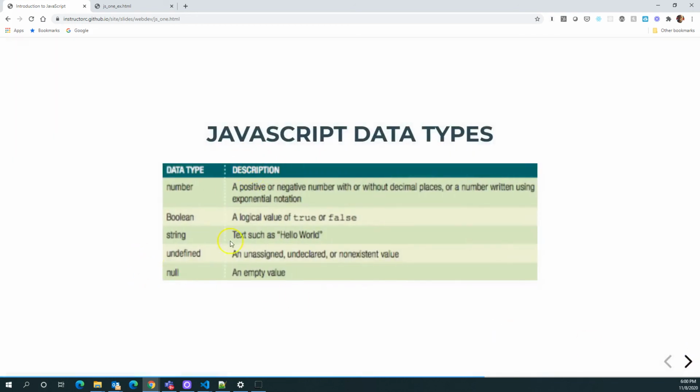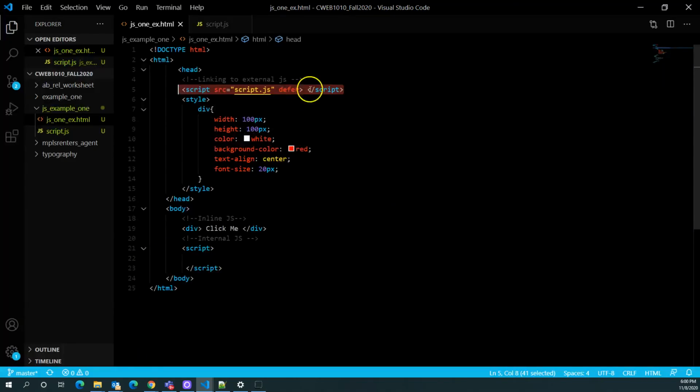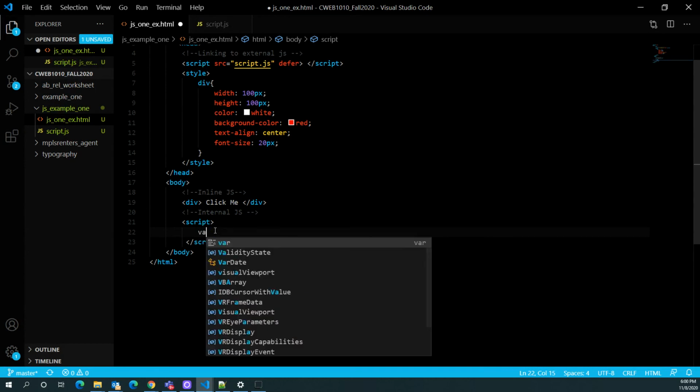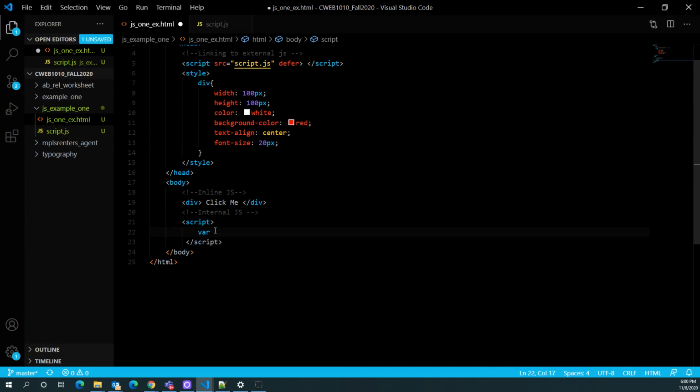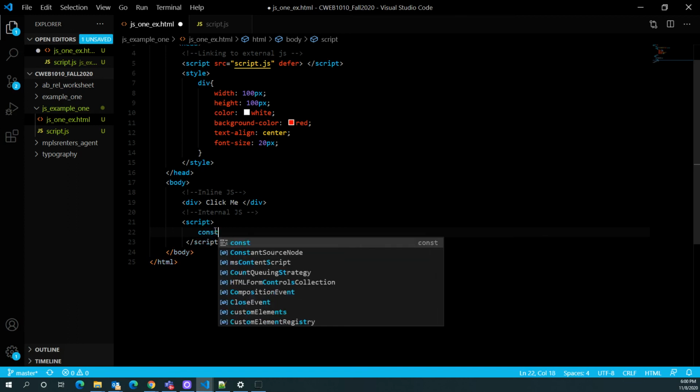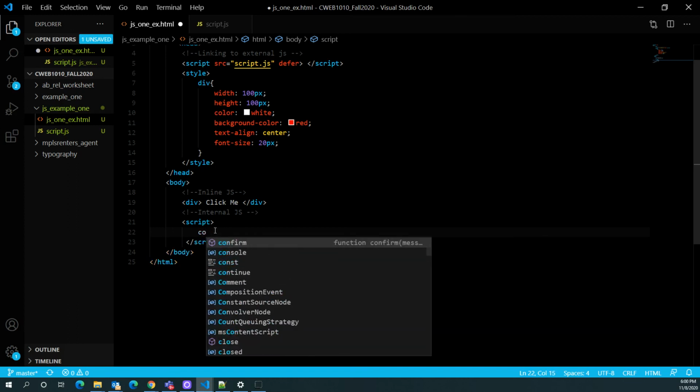So here's a definition of each. A string you use with the quotations. Let's actually do an example of these here, and we're going to do this internal. So if I have my script tags here, one of the things we're going to talk about is declaring a variable. When you declare a variable, you'll say var in JavaScript. You can also use the keyword let. You can also use the keyword const. And we'll talk about the difference between var, let, and const. But let's go and use var.